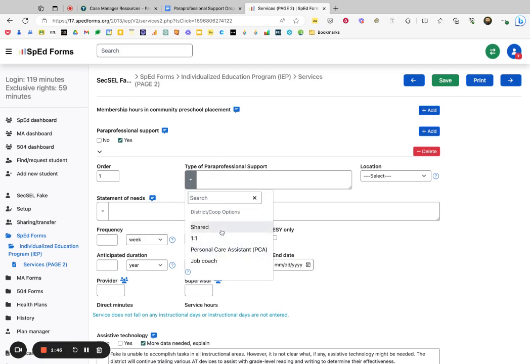Shared is the most common, and that means if I'm the paraprofessional working with this student, I can also work with other students. So I might have 2 or more special education students in the classroom I'm in, and I can work with Johnny for a minute or so. I can move over and work with Chelsea. I can work with both at the same time.